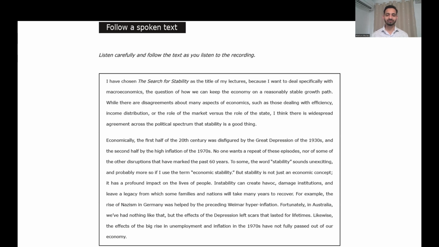Instability can create havoc, damage institutions, and leave a legacy from which some families and nations will take many years to recover. For example, the rise of Nazism in Germany was helped by the preceding Weimar hyperinflation. Fortunately, in Australia, we have had nothing like that. But the effects of the Depression left scars that lasted for lifetimes. Likewise, the effects of the big rise in unemployment and inflation in the 1970s have not fully passed out of our economy.